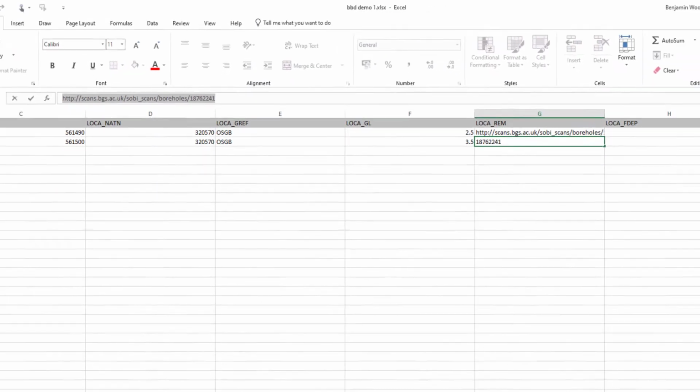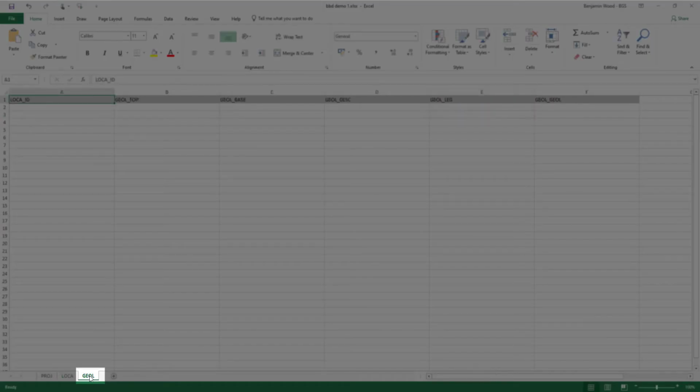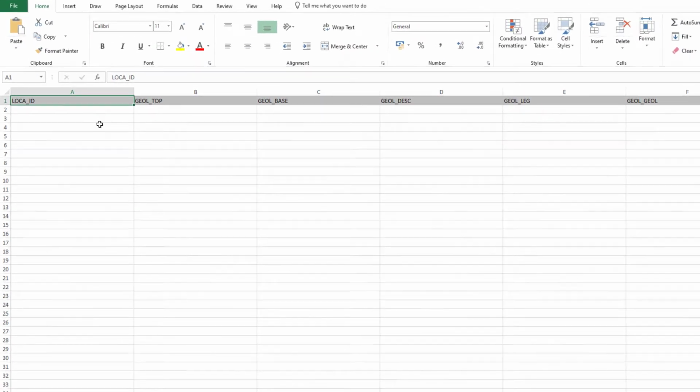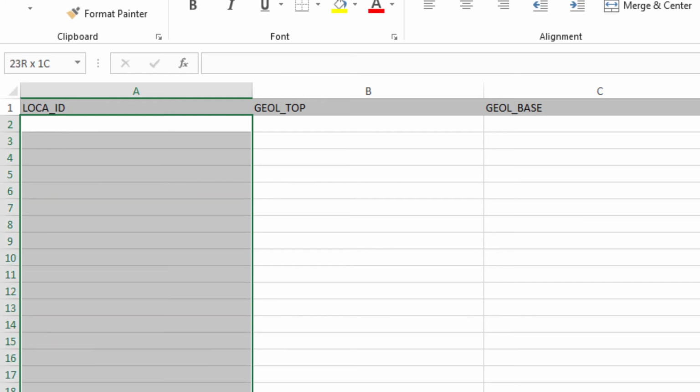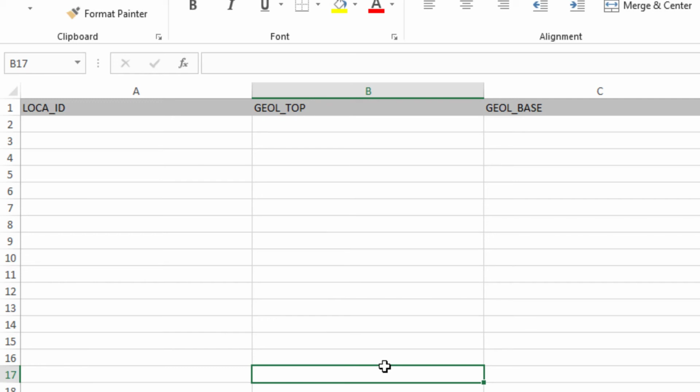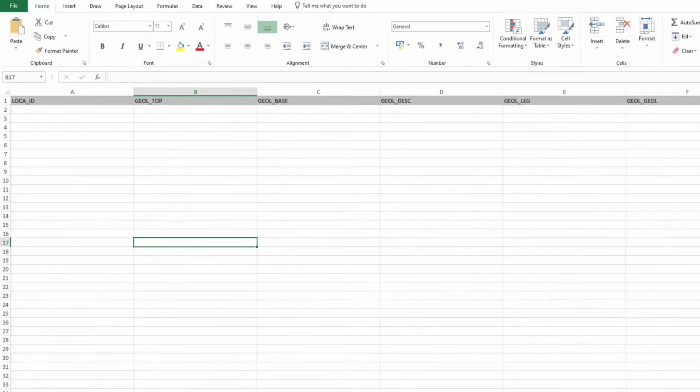Okay, so now starts the real work. If we head for the GEOL tab, this is where we're going to put our interpretation, our geological interpretation of the borehole. Here we're going to be potentially creating multiple rows depending how many boreholes or locations we've decided to work on, and how detailed those logs are and how deep. But here's a key point.